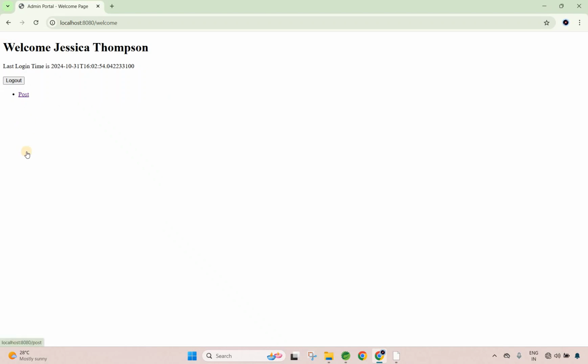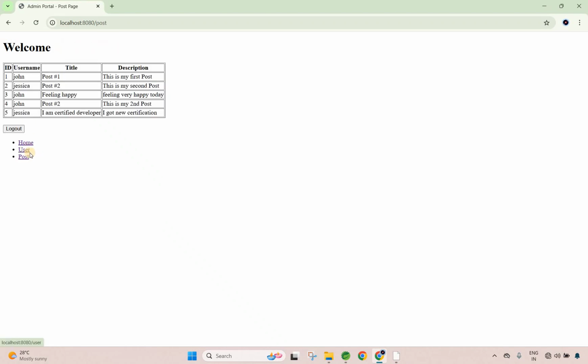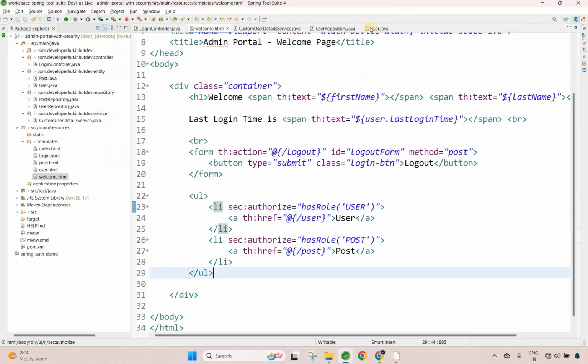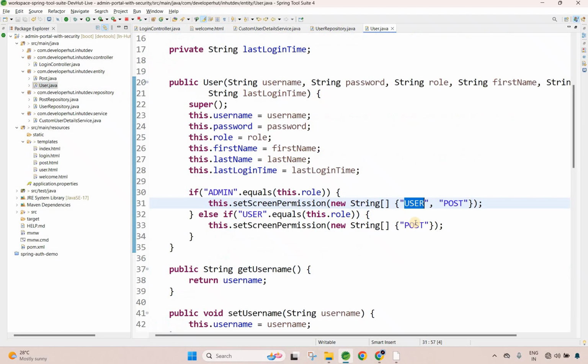There is one more thing. If you see here, we haven't added the security section in this post page, which we will add later anyway. However, if I try to access this, I am still able to access it, right? We said that for the user type of role, only post should be allowed, and the user screen should not be allowed. So this is something where we need to add some check over here, right? Now let's try to do that part in the next section.